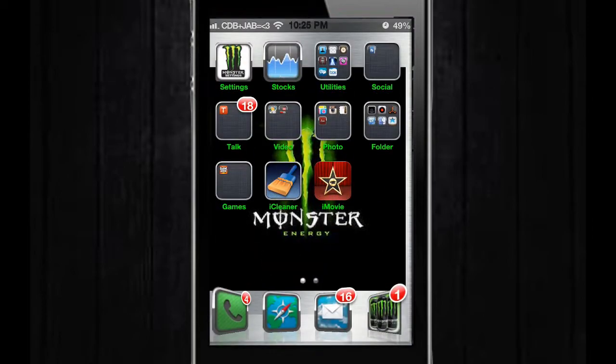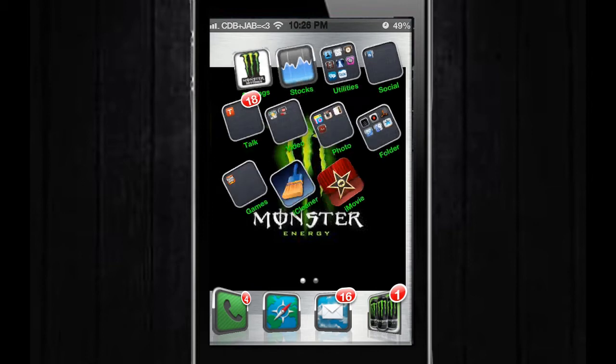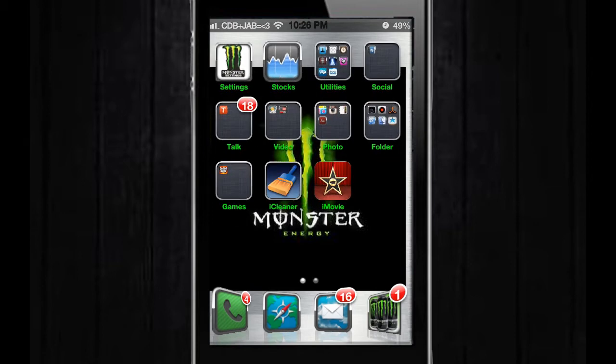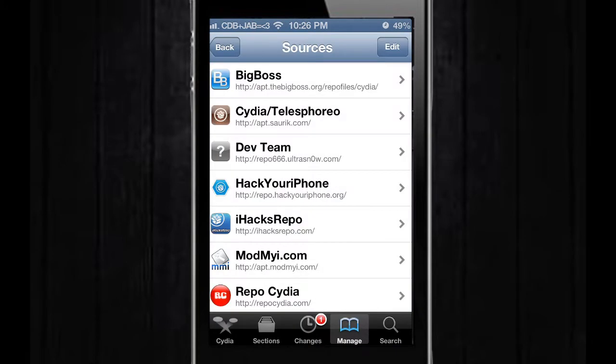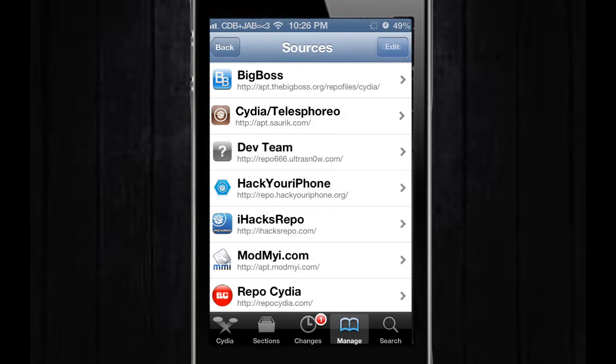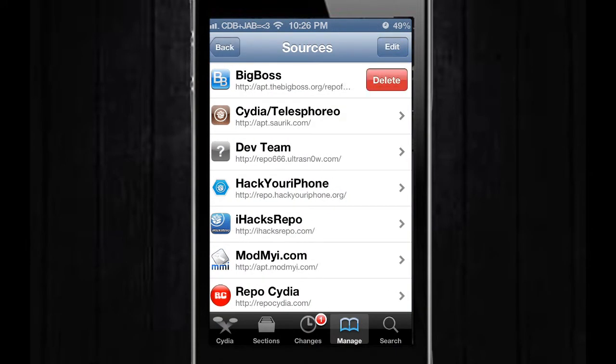The next thing I'm going to show you, like I said, requires being jailbroken. It's software called iCleaner. But first I'm going to show you how to get to it. You're going to open up Cydia. The package that you'll need for this should already be installed with your Cydia. It's the Big Boss repo, so you should be fine. You shouldn't have to edit or add anything, because the Big Boss repo is there.